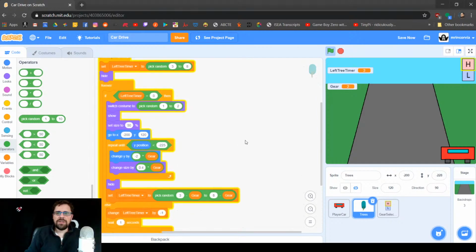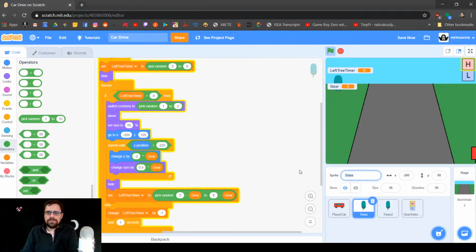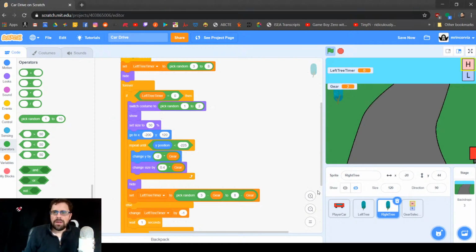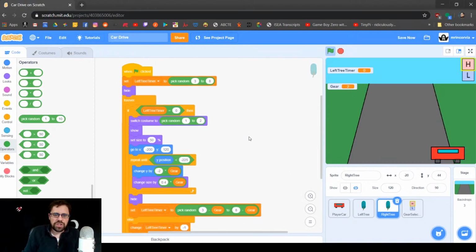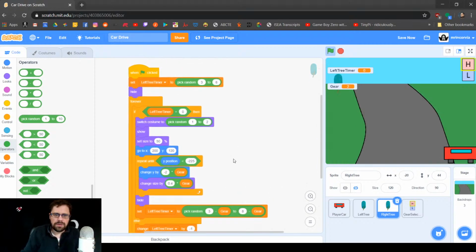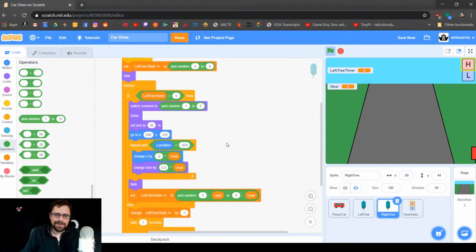So, okay, I think we're ready to duplicate our tree now. So let's duplicate this tree. We're going to call this tree left tree. And this one right tree. Okay. And we're going to look at right tree's numbers, and we just have to change it so that it's on the right side of the screen for us. So 200. I think that is all we got to do.